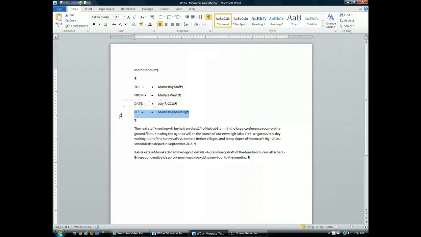Now I'm going to type my new subject. When I type in my new subject, it replaces what I had selected. And now we'll use these methods of selecting text to make some finer revisions in the document.